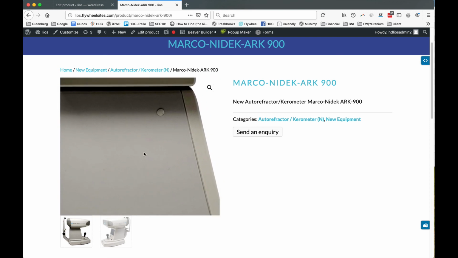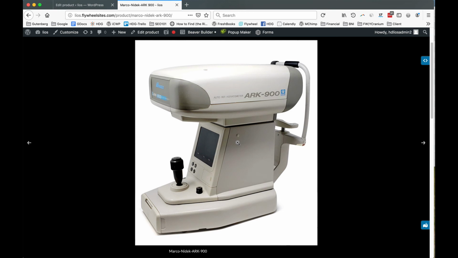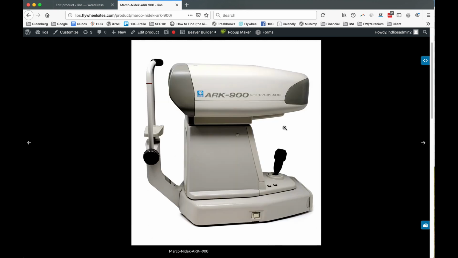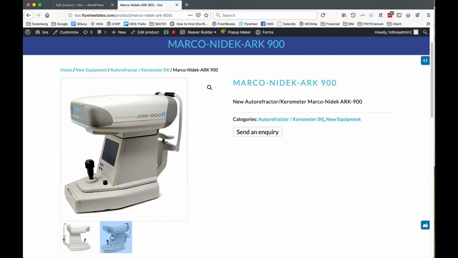We can scroll over and we can get a really detailed preview of the product, see how beautiful it is, or we could click on the magnifier and click through the views. See that there's two thumbnails here, and they can be clicked back and forth.